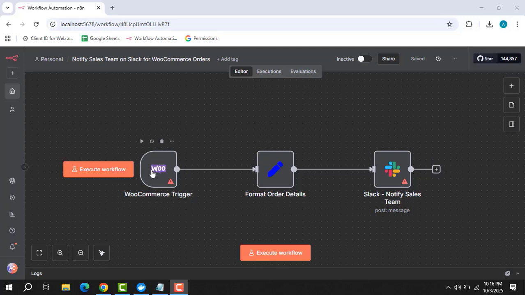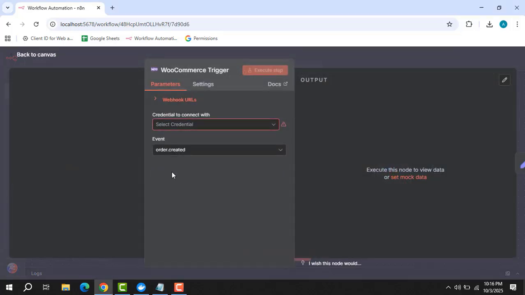First, you have the WooCommerce trigger. Its purpose is to start the workflow whenever a new order is created in WooCommerce. The configuration will be: the event here is order.created, the resource will be the order, and the authentication will use your WooCommerce credential API key. What it will capture is the order ID, the customer name, the email, the items, the total amount, and the order status.